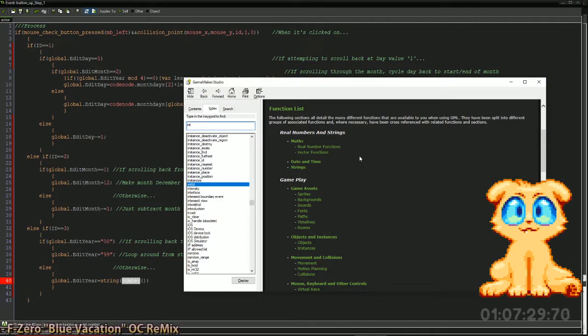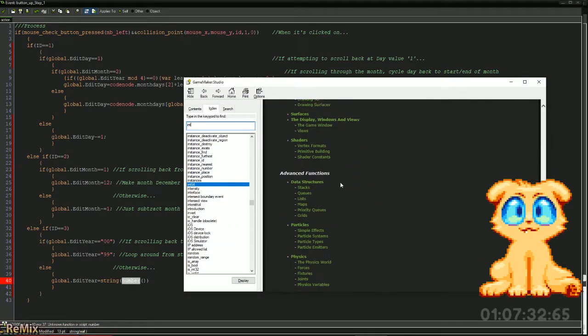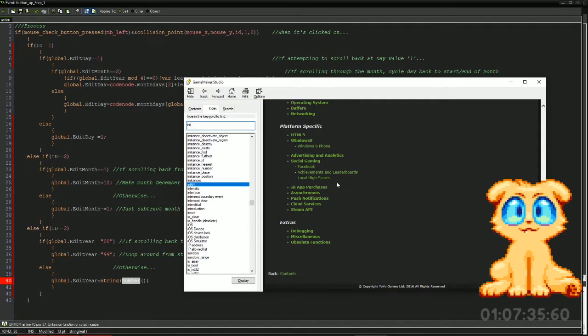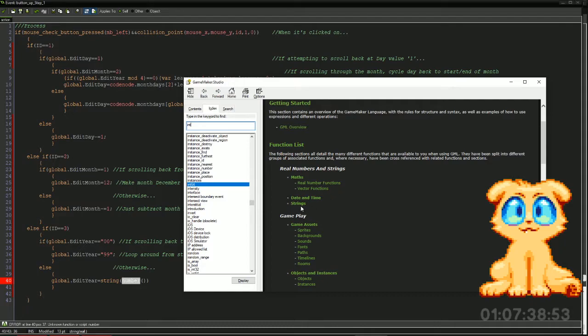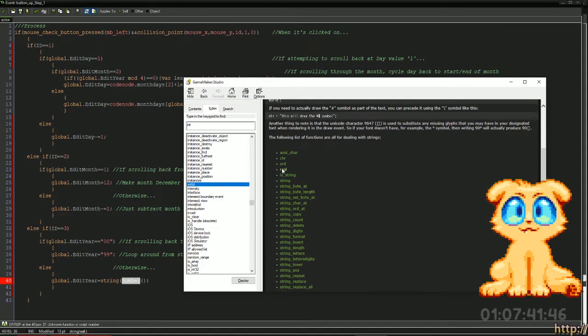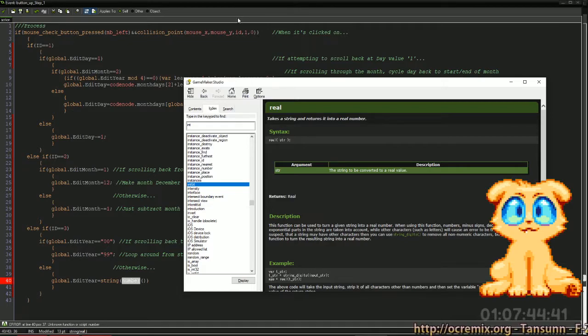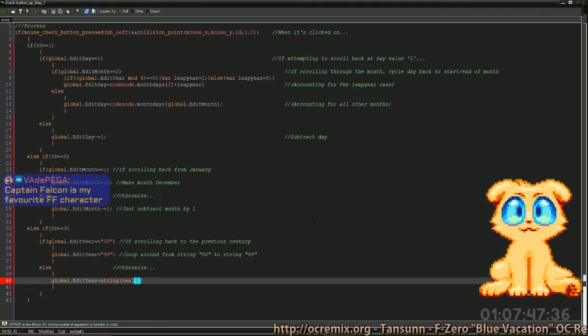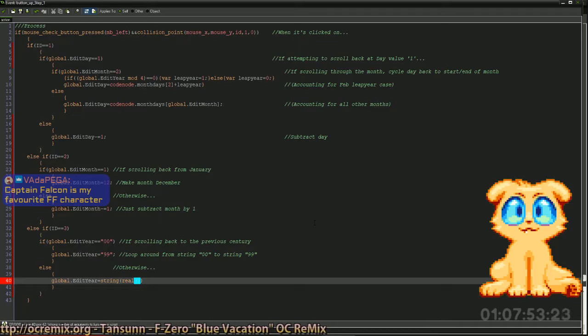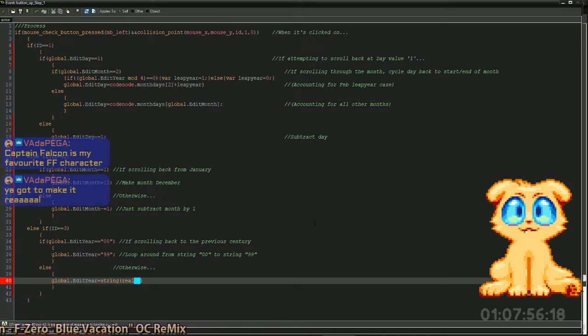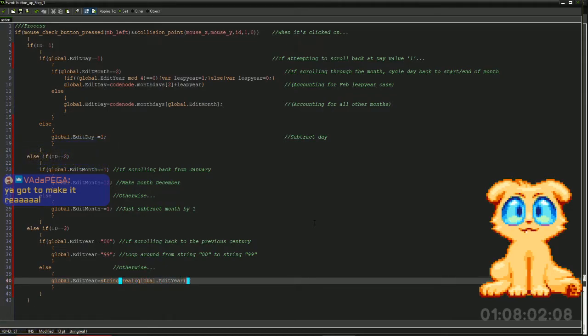Okay. How do I turn this back? Real? Ugh. We found it. That's all that matters. We found it. Okay, so. Global.editU. Okay, we're gonna convert this string into a real number and do maths with it, and then immediately turn it back into a string. So that should work.